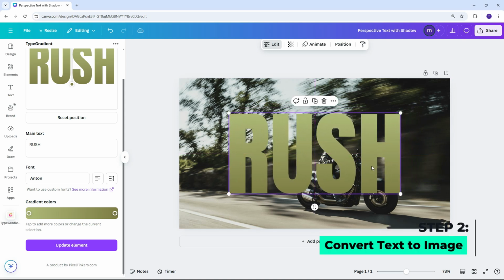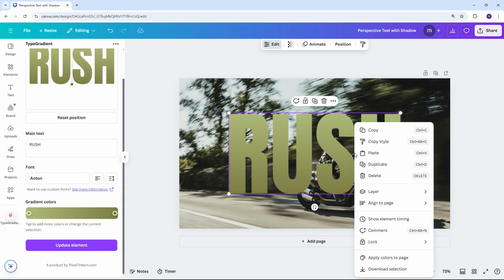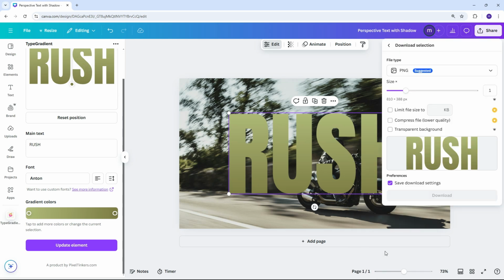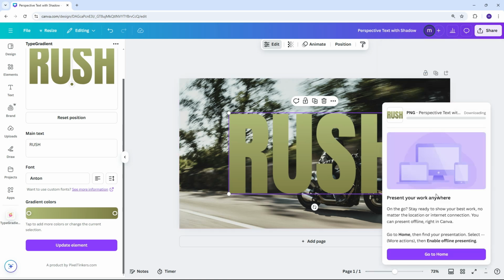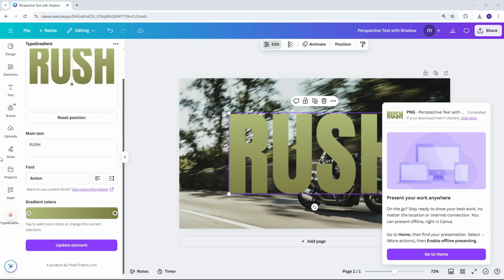Since we can't transform the text directly, we need to convert it to an image. Right-click and select Download Selection. This will allow us to manipulate the text in ways that would be difficult with a regular text layer. Now upload the image.